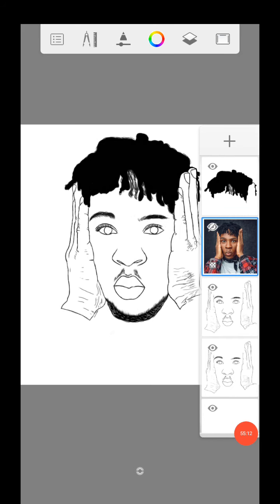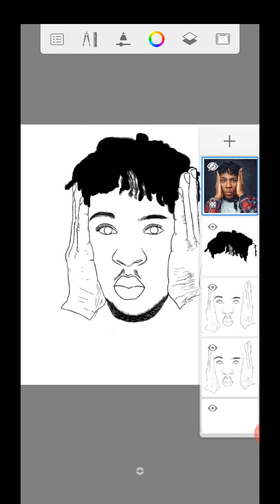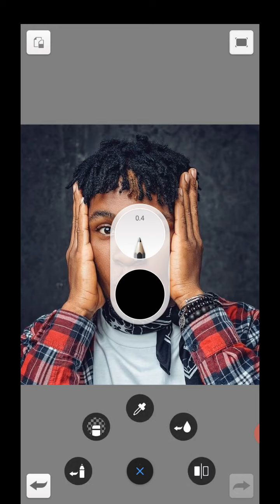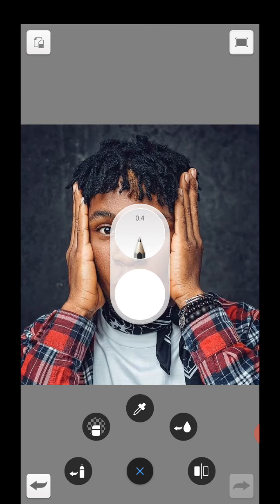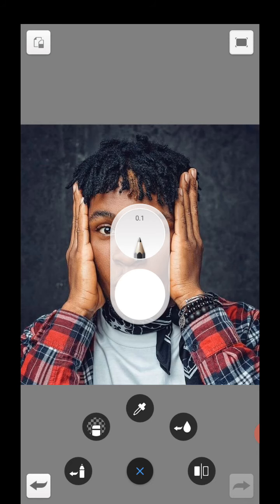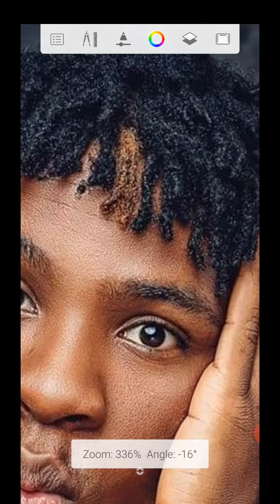Alright, now to make your hair much more realistic, all we need to do is to carry our picture up, add a new layer on the picture, then choose a white color. Reduce your size to 0.1. Your opacity is still 100. Do not reduce the opacity. And make sure what you're working on is on the selected layer. If not, you are doing nothing.